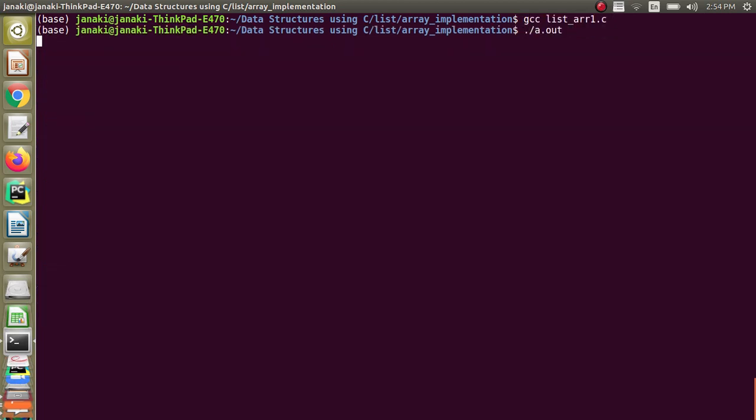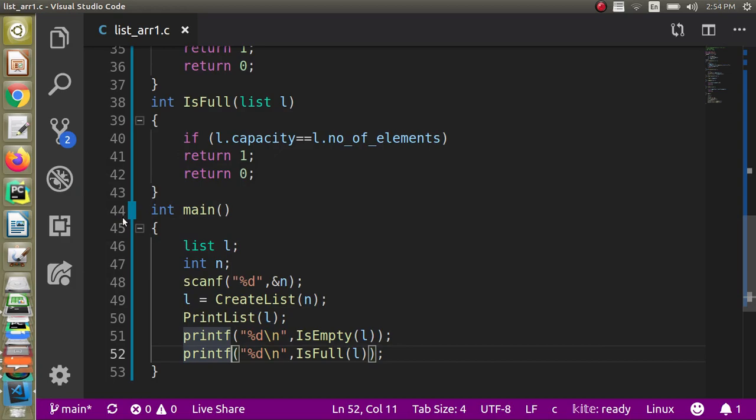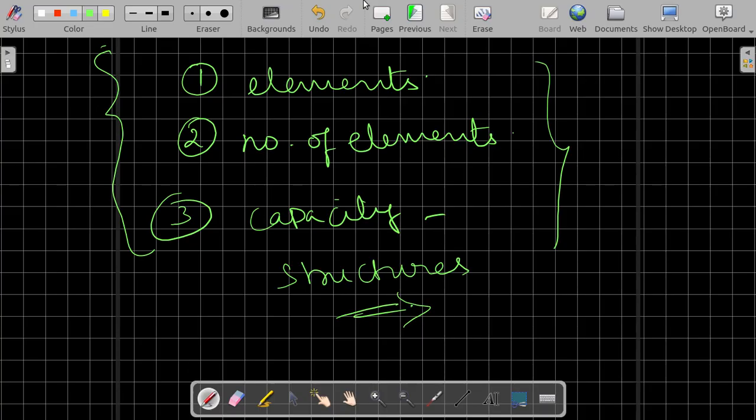Yes, so let me give the size to be 5. You see, I am printing the elements, 5 elements are getting printed, and here I am checking if the list is empty, it is returning true, so 1, and here I am checking whether the list is full, for that I am getting false, right? And let us just picturize the code, how it will be working.